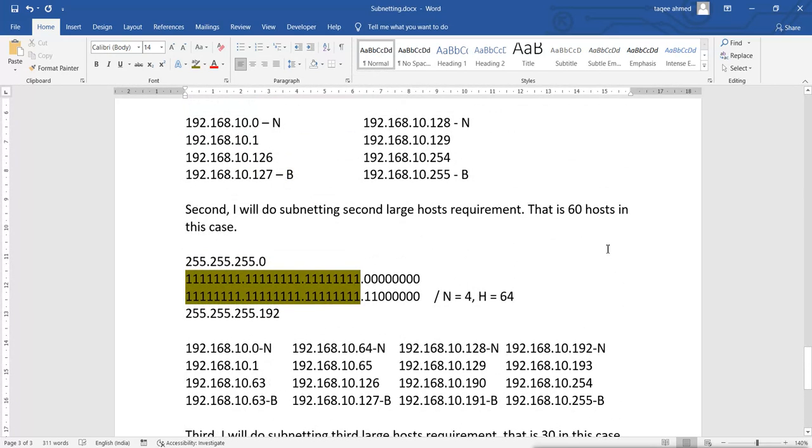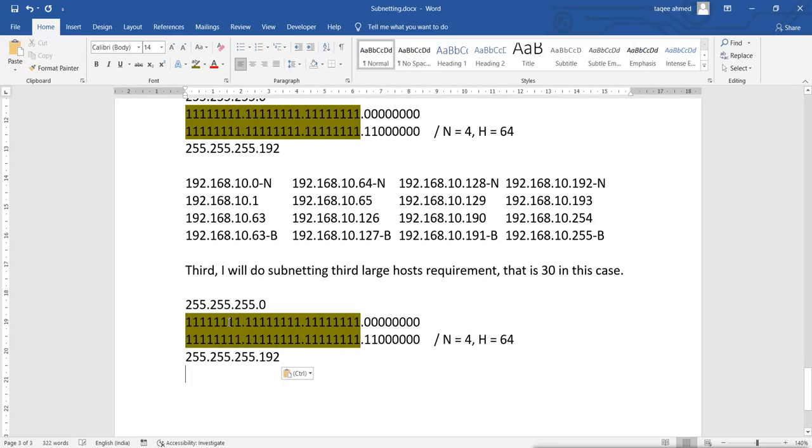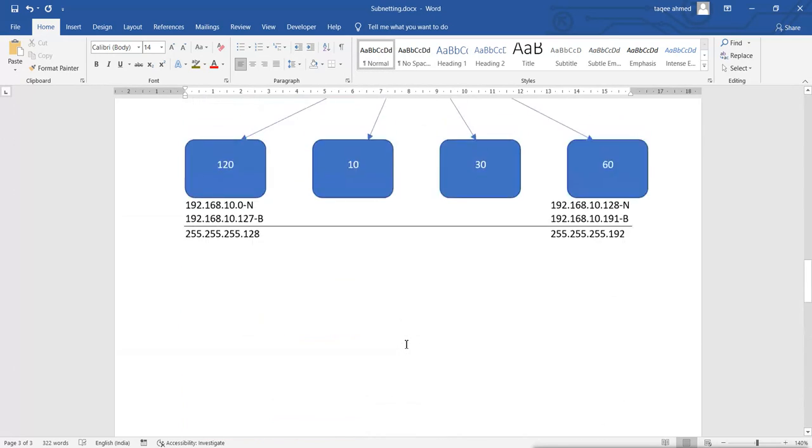Now for 30 again I am doing the subnetting here. Now again we are having the default subnet mask. In bits it is like this. Now for 30, how many zeros do I need? Remember we are talking about hosts, so we need zeros. So how many zeros do I need? I will check the table again.